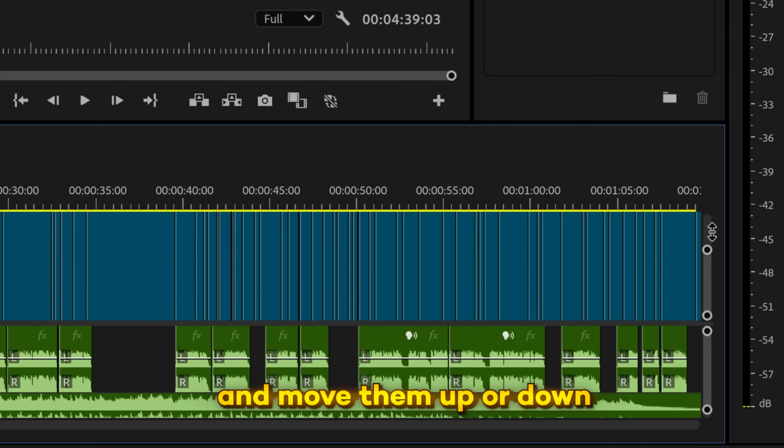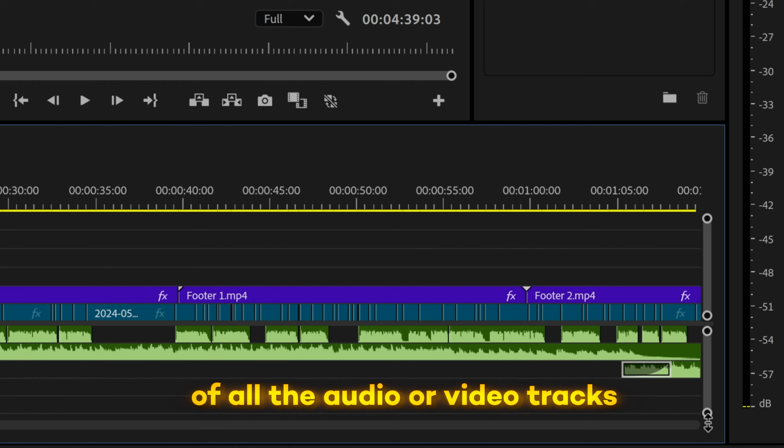Second method, you can use these handles on the right side and move them up or down to change the size of all the audio or video tracks.